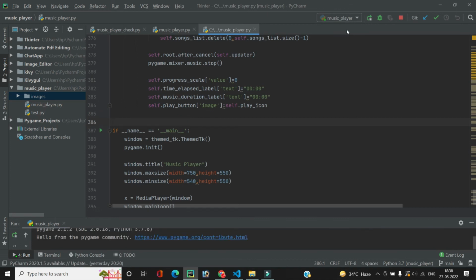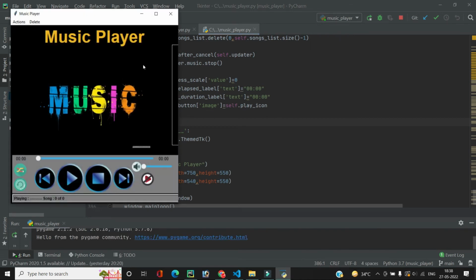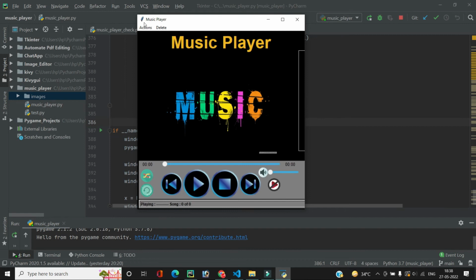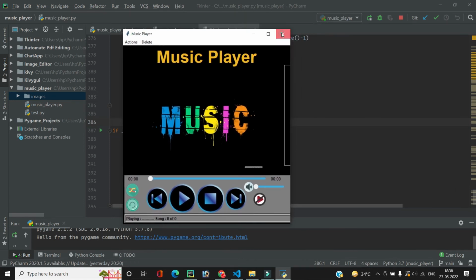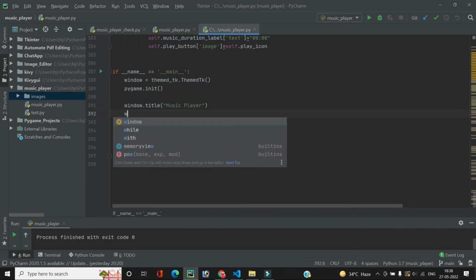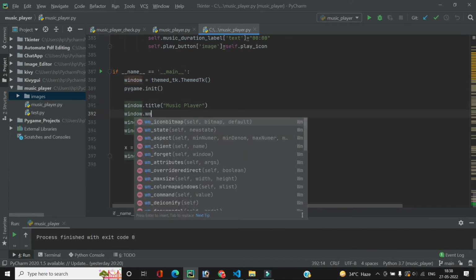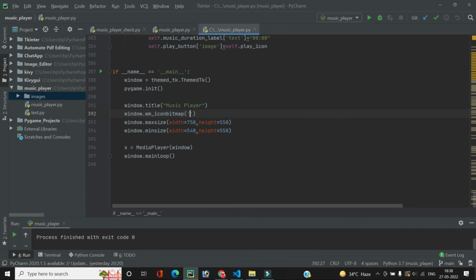Now I need to add one more thing to our music player, that is one icon. So when we open our music player, then you can see there is a feather-like, leaf-like icon, but we need our custom icon. So let's do this as well. So here in window we will specify window.wm_iconbitmap, and here we will provide the icon file.